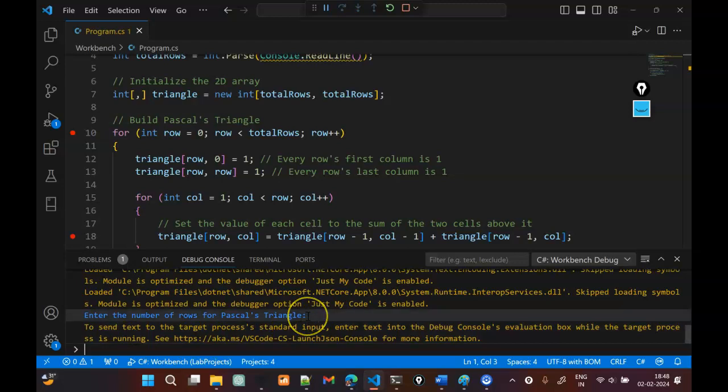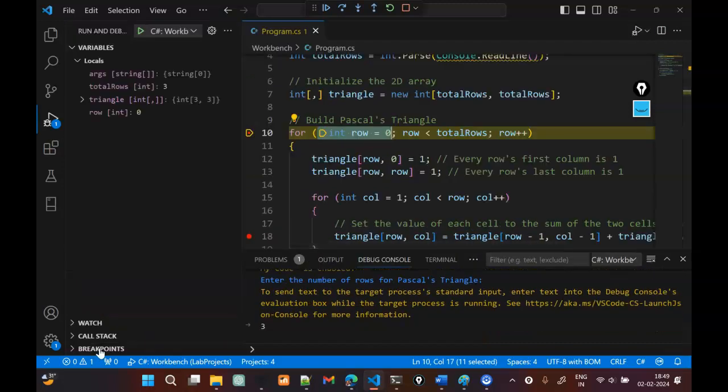This is where we are supposed to give any input if the application asks for one. We can't use this as a terminal because this is a debug console. So since we are just going with 3 rows, let me give it as 3 and click on enter. So we hit the first breakpoint.